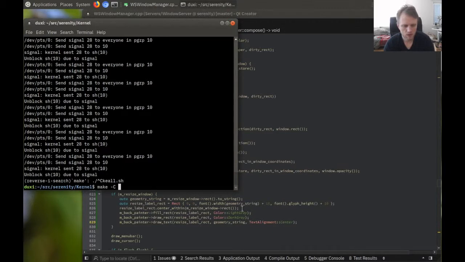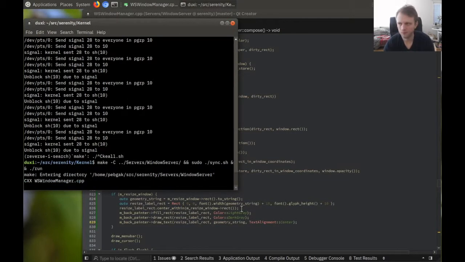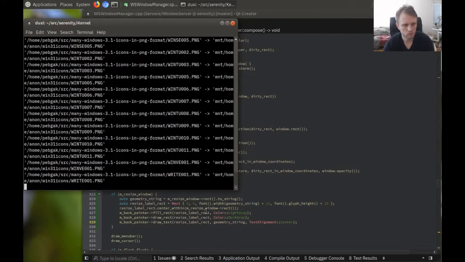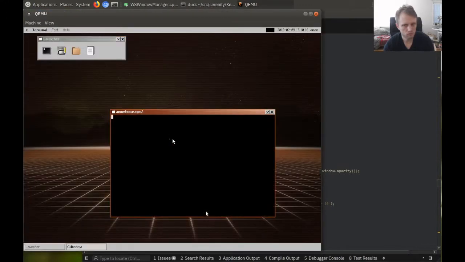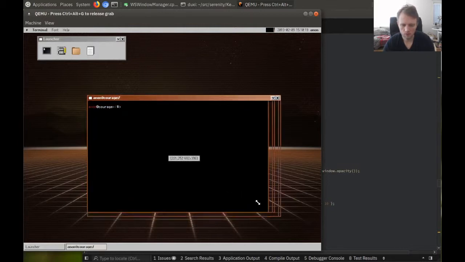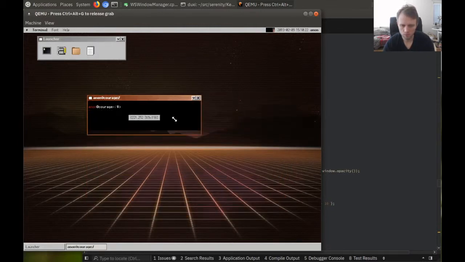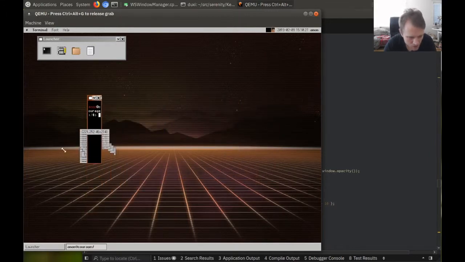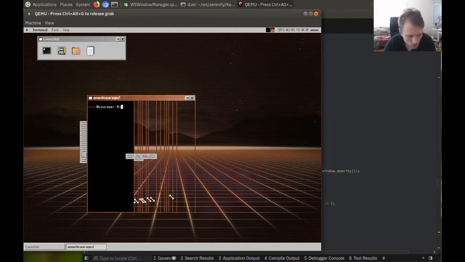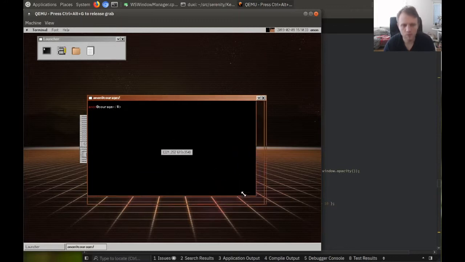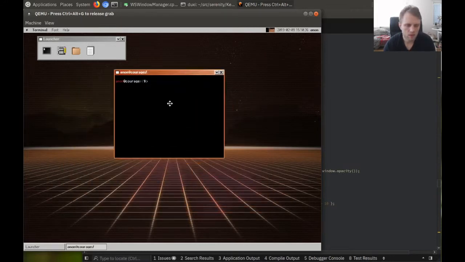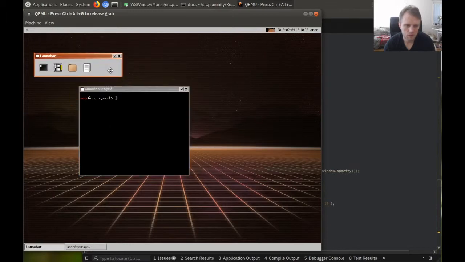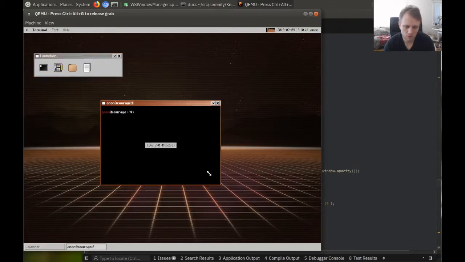Okay, so let's try this. Sudo sync and run. Pretty cool, huh? That just totally kind of works. Although here, yeah, we screwed it up here because we never cleaned that up. So we got to clean that up. And maybe we should have it when we drag windows as well. Actually, I'm not sure. I think that would be kind of cool to have it when we're dragging the window.